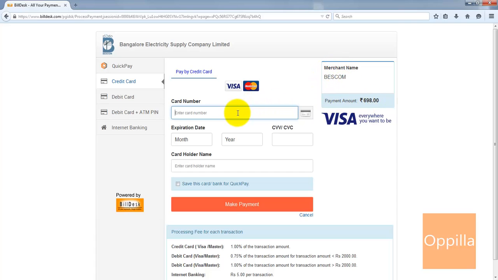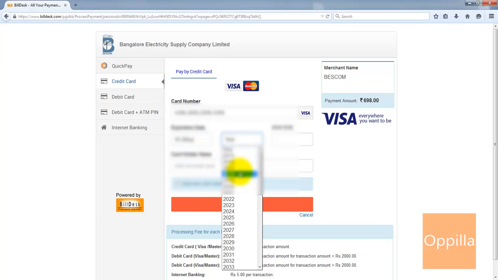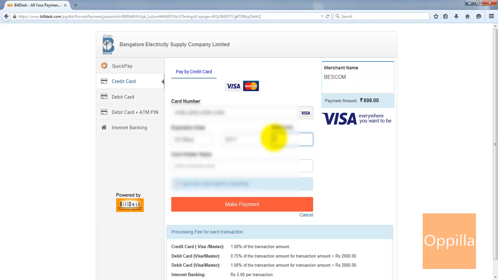Enter the card number. Enter the expiry date. Enter the CVV code, enter the cardholder name as mentioned on the card and click make payment.